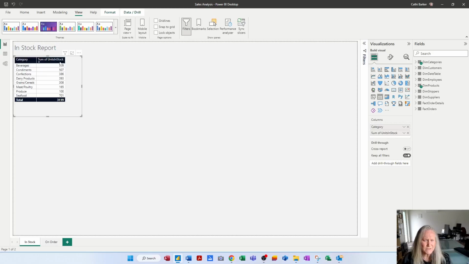Now sum of units in stock is pretty ugly as well, so I want to see total in stock. So I right click this particular field and rename it for this visual, and I'm just going to call it total in stock. Again, if I rest on the field, I can see that it's actually the sum of the units in stock field, which comes from the query called dim products. But I've renamed it in stock, and now that's what appears in my table. So make things look nicer by renaming them in the visual.